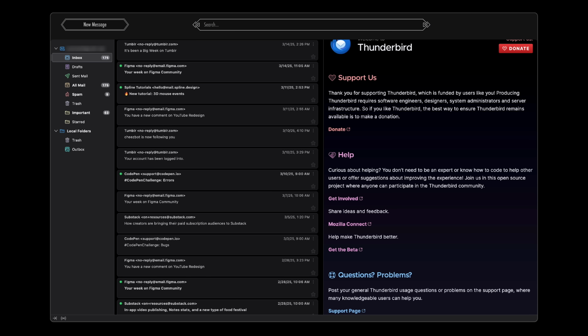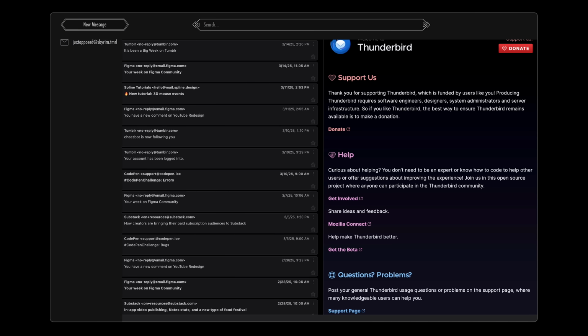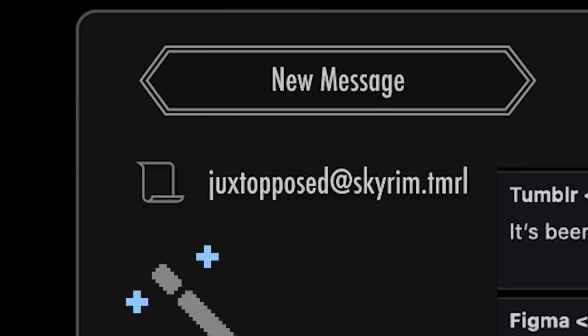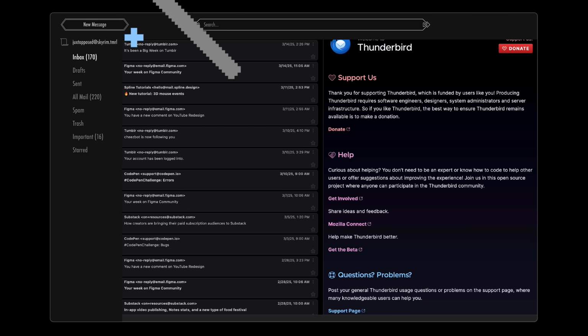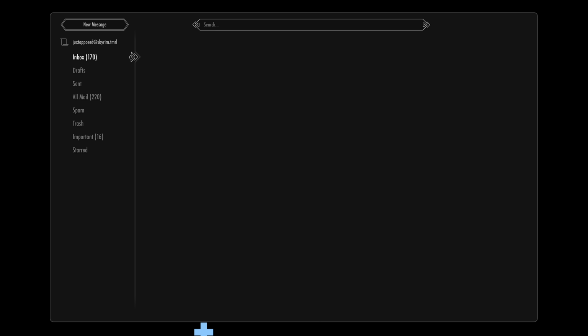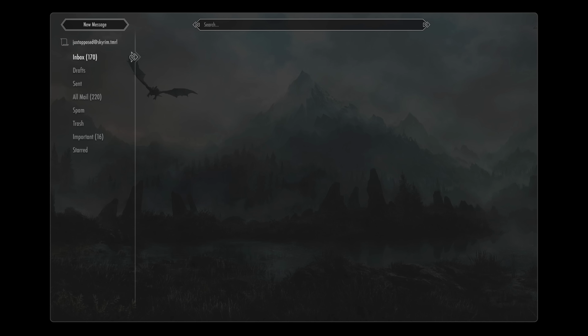Alright, let's replace the replaceables with my cool new Skyrim email address. The Elder Scrolls address. All the different mail categories separated with this cute little line. Put a beautiful wallpaper at the back and wait for the mails to come in.